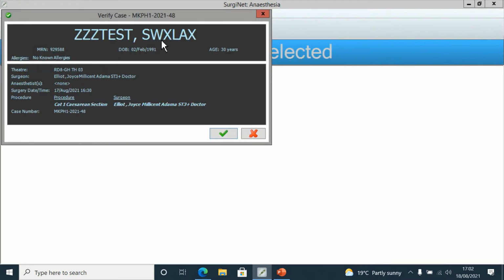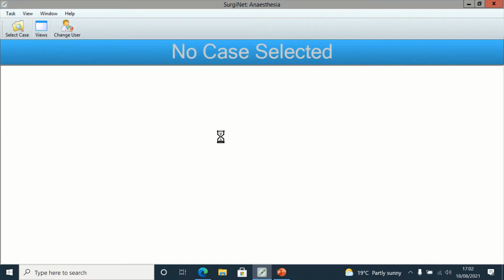Again, it will confirm the name of the patient there, the MRN, date of birth, age, and allergy status. So it says category 1 section. You have to confirm that and tick the box.